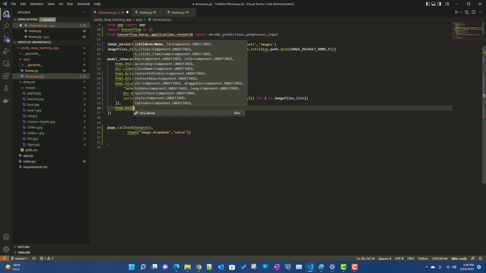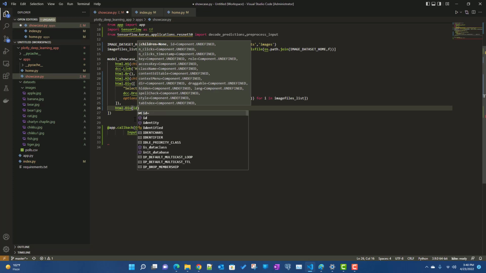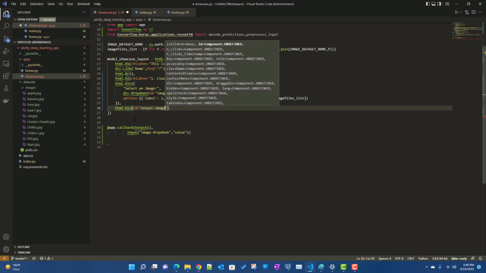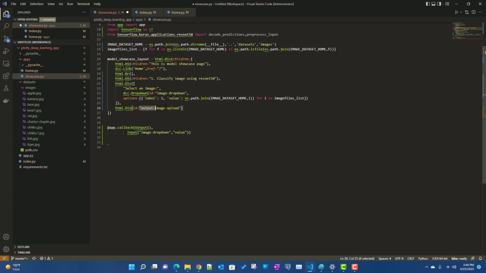And we just give the ID value of the div so that we can refer to it in the callback. So let's say output image upload. So this div ID we are going to give over here, right? And what element are we going to update? For a div it will be the children, right? Because whenever we create a div, we basically create the children object, children of the div, right? So that's the property where we basically update it.